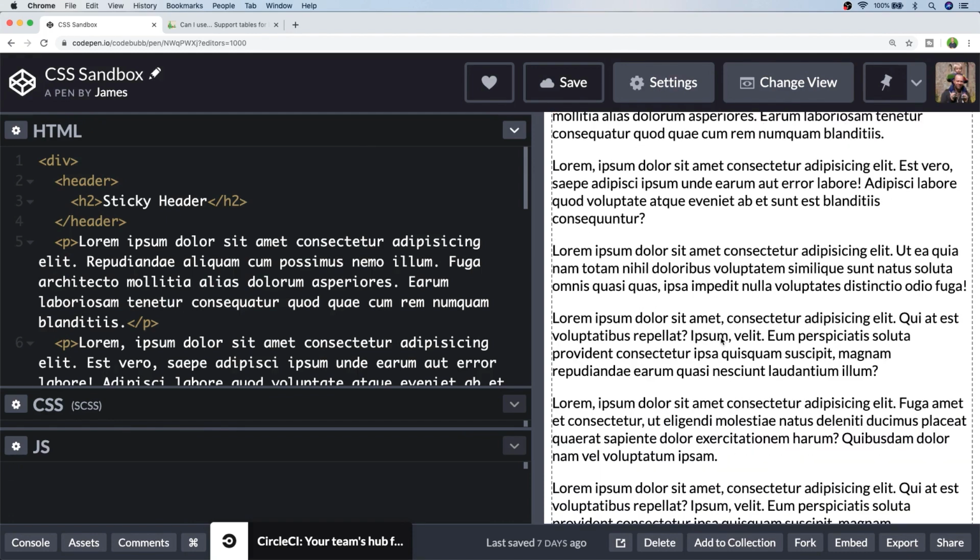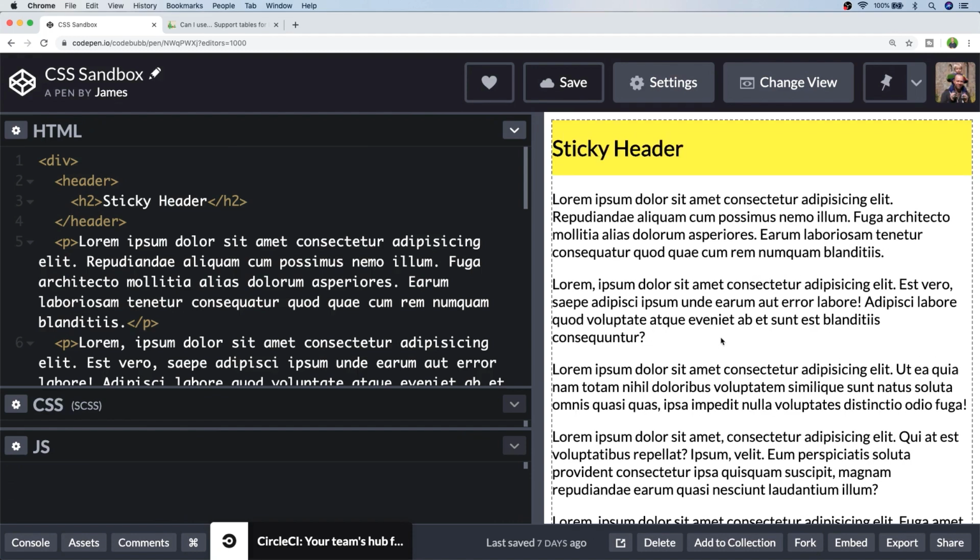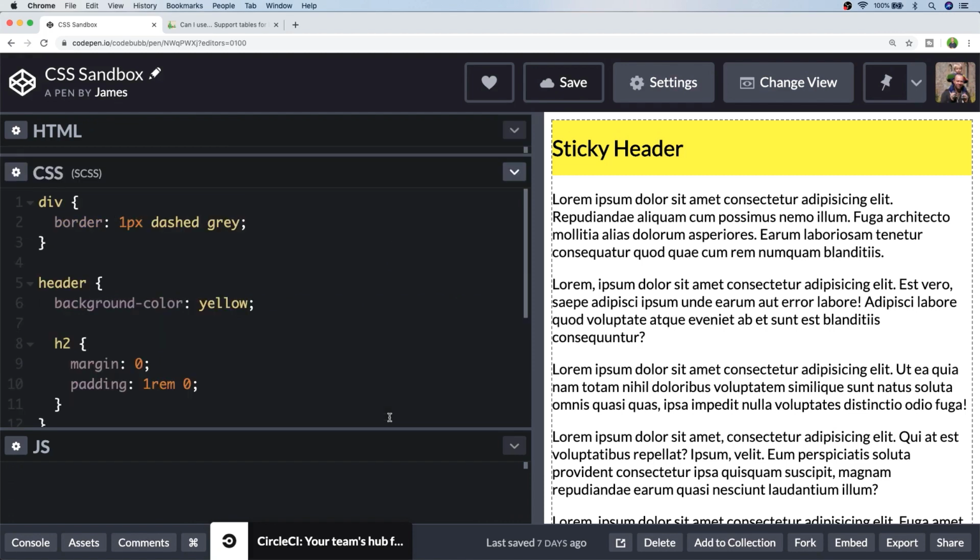But for things like menu items and navigation bars, you might want them to follow the rest of the content down the page so the user doesn't have to scroll back to the top of the page to get access to them. So we can actually set the sticky header up really quickly with just a couple of CSS properties. And we'll apply these directly to the header element that you can see has got a yellow background.